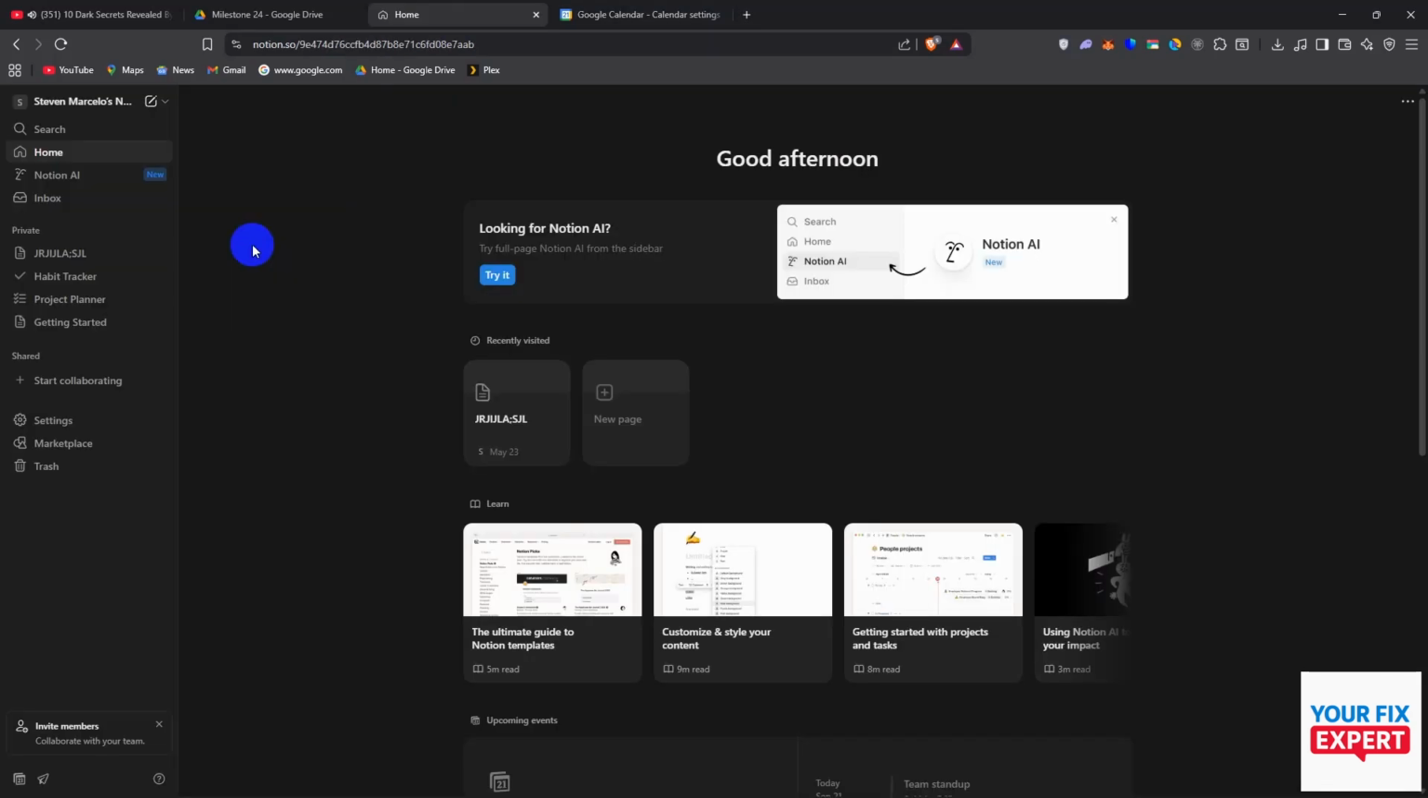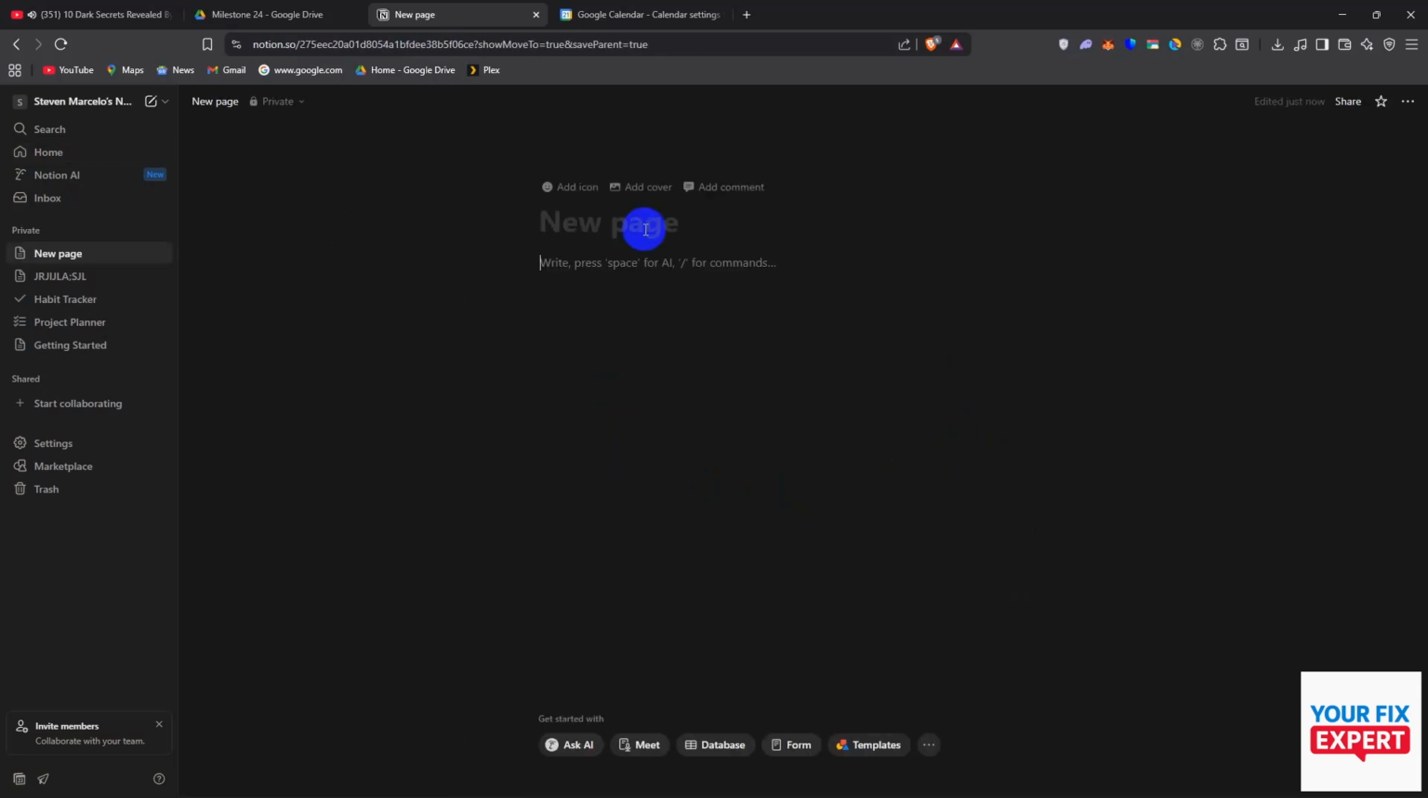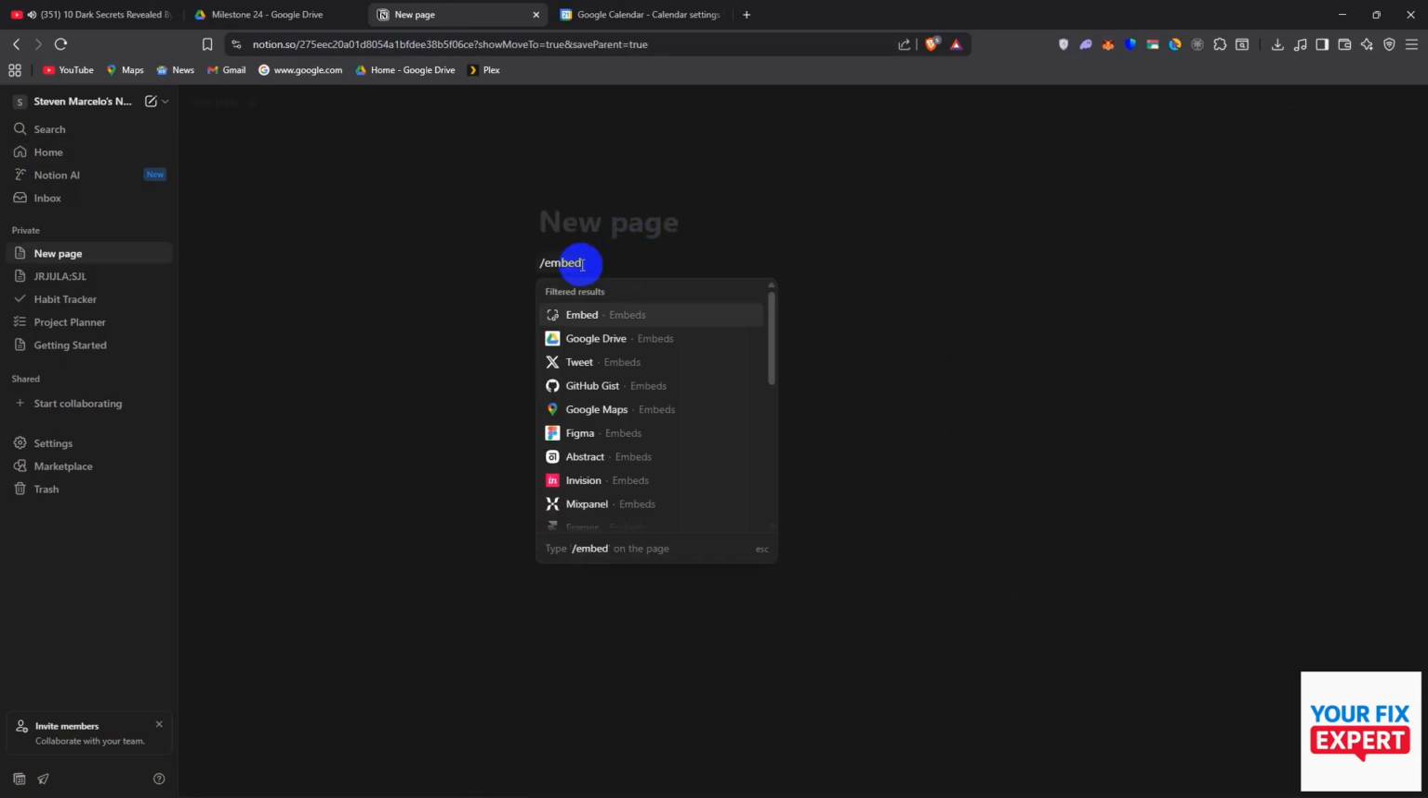Now we'll jump over to Notion, and you can just click on any of your pages or the specific page that you want to attach the calendar to. And then we'll click at where we want to put the calendar and just type /embed, and it should pop up.